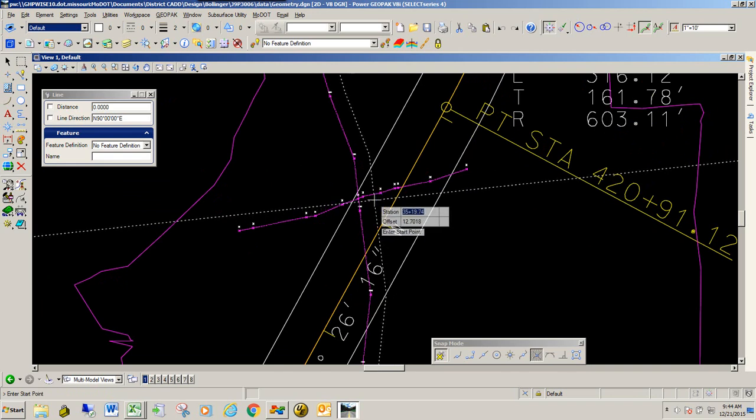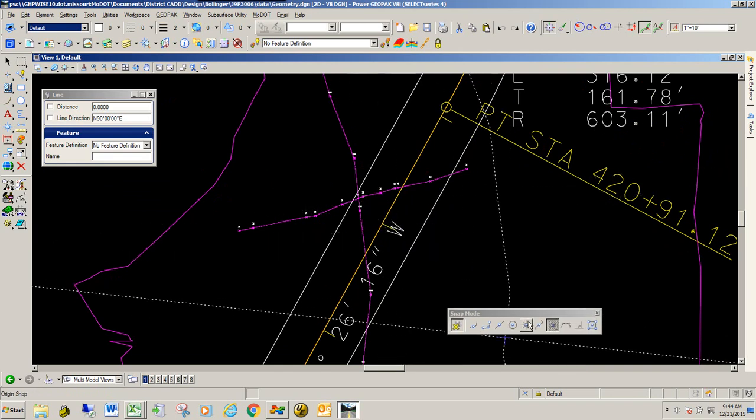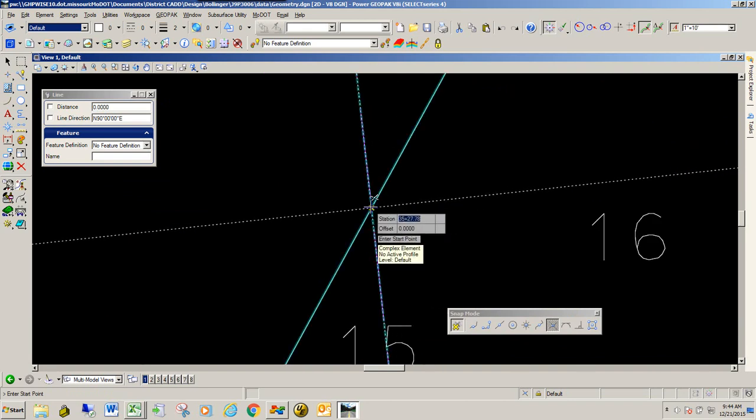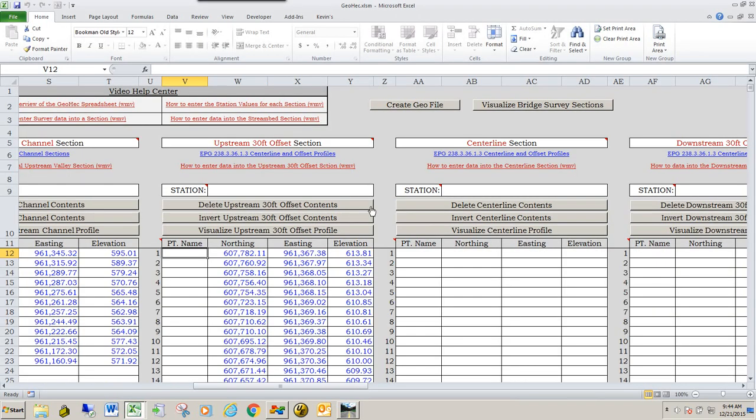And so to get that intersection point, I'm going to make sure my snap mode is on intersect, which it is. I'm going to zoom in to the intersection point. And so you can see the value there. It's 35 plus 27.78. So that's the value you're going to want to put in that section station value for the upstream 30-foot offset section. So we're going to go ahead and type that in. That's 35 plus 27.78. Okay, so that's all there is to entering the data into the upstream 30-foot offset section.